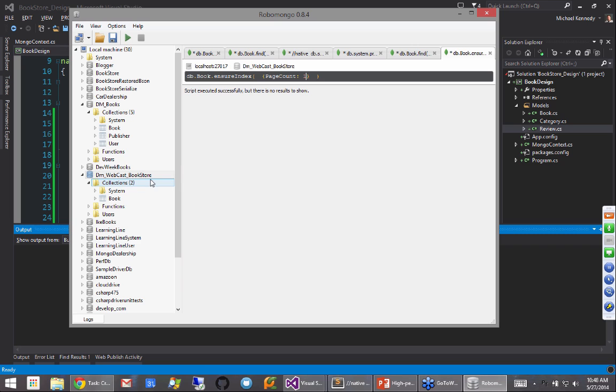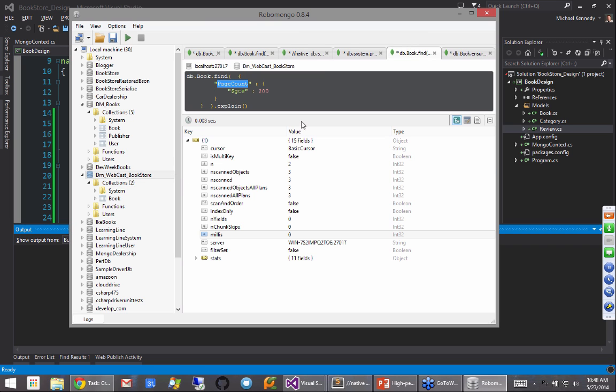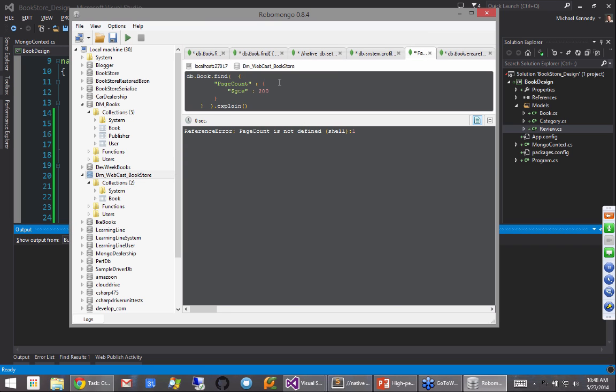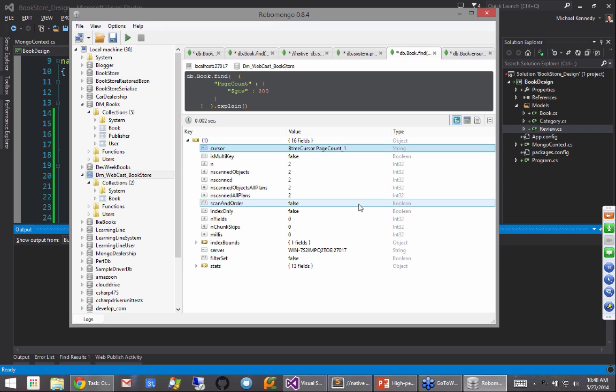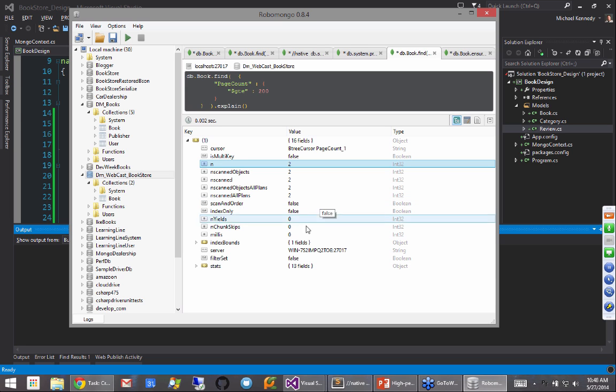So if I rerun that, and then re-explain my query, you can see now it's using the page count index. The number of scanned objects is the same as the number of returned objects, which is ideal. I mean, it didn't have to seek over anything extra to determine the answer. It just looked at the index and said, here's the answer. All right, again, the answer is quick.